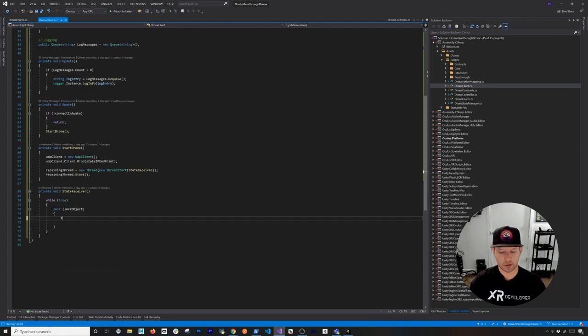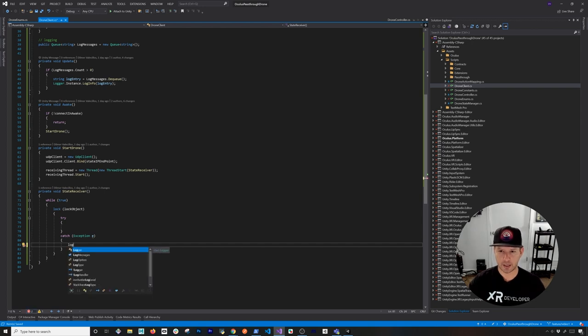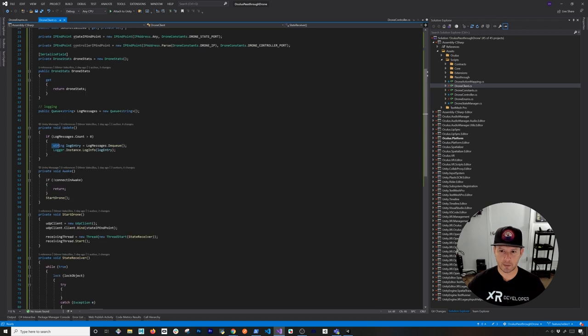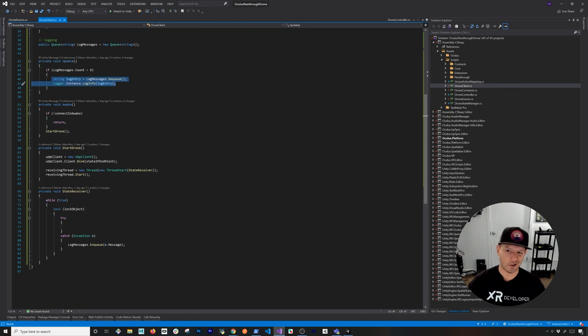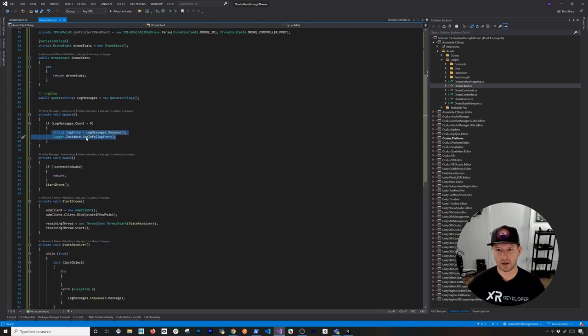The next thing I'm going to do is a try and a catch, just in case something happens when communicating with the drone. I'm just going to do a generic exception for now; we can change that later. On the generic exception, I'm going to do the actual log messages and queue a new message, which is just a message for now. Like I was telling you, I want to change the implementation in here and take a more complex object, that way we can say this was an error versus just a log info.